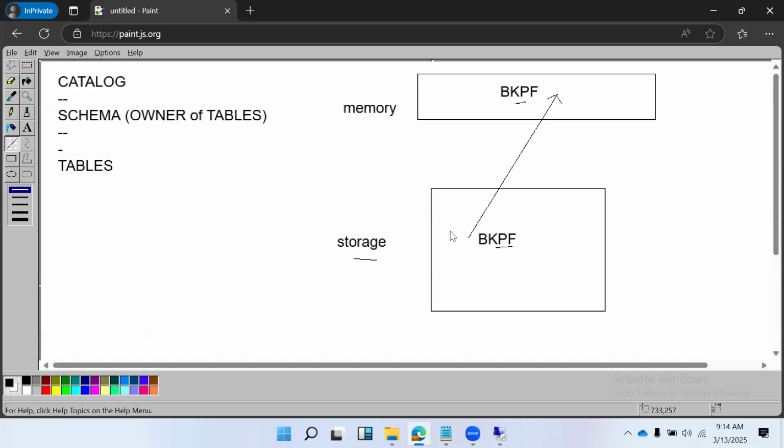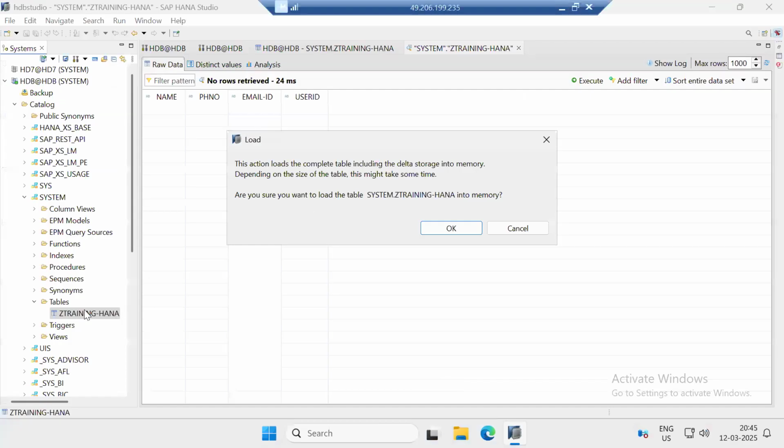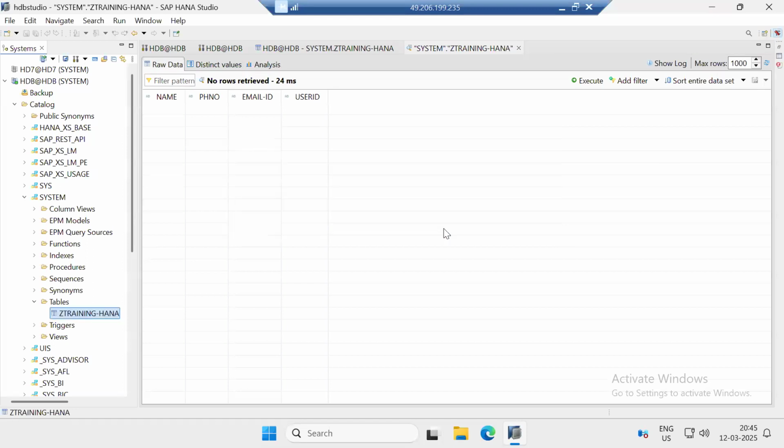So here we have the BKPF table storage. In the storage level, you are storing the data. Suppose this is required to be loaded from disk storage to main memory, then in this case you can use this option. Do you want to load the table into the main memory? Yes, then the table will be loaded into the main memory.